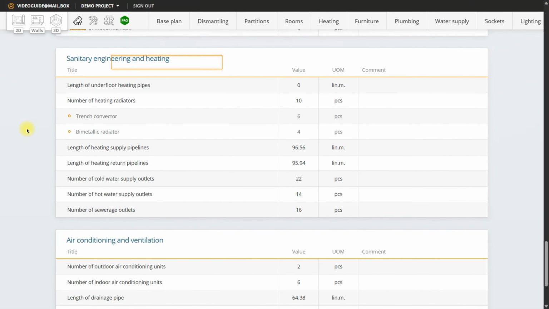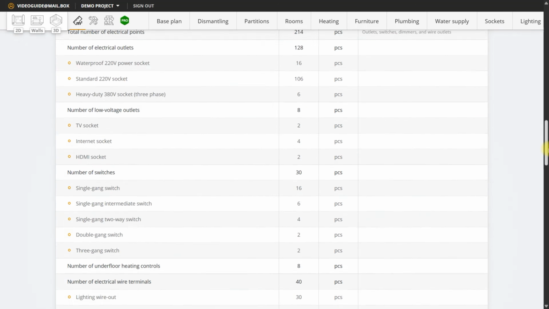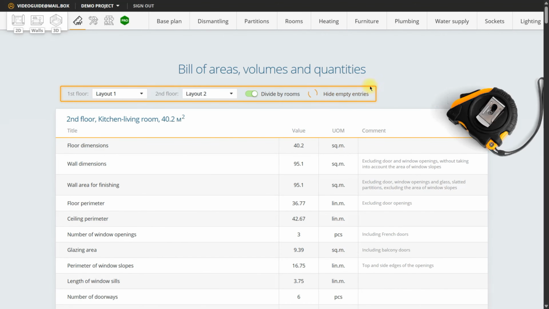Everything is grouped into logical categories, so it's easy to find exactly what you need, whether it's total wall area, floor coverage, or how many outlets you've placed. You'll also find a set of filters at the top of the table, which lets you break things down by layout version, floor level, or even individual rooms.